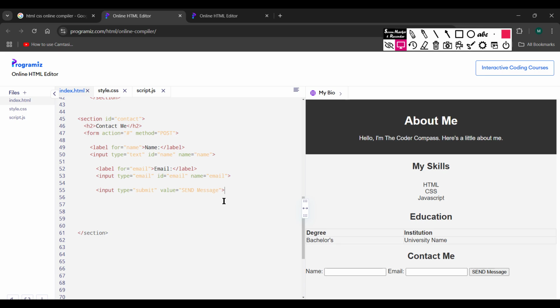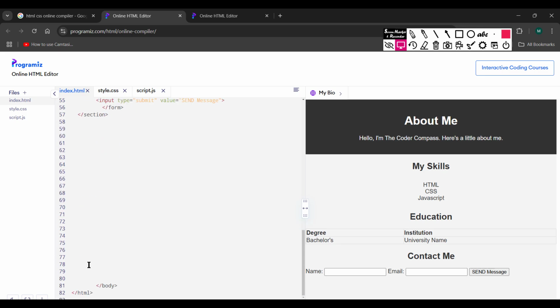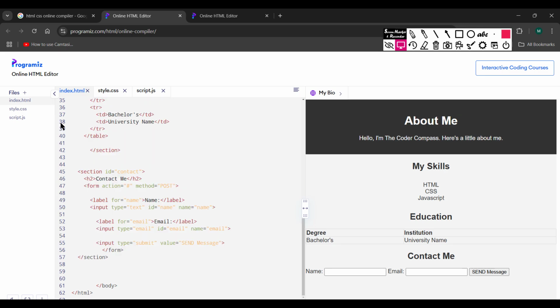Now we have to close the form, so giving it the closing tag of form. Now deleting this extra space that we don't need here. We have closed this form. In this later portion, let's also close this space, because we aren't going to add any more HTML here.